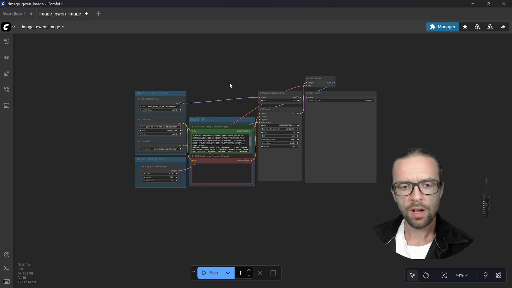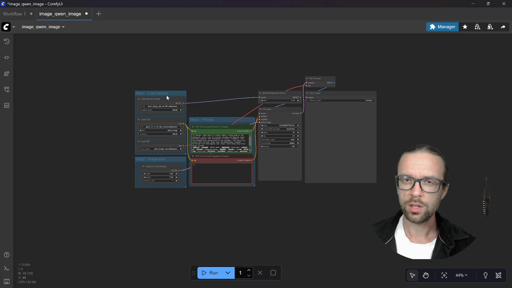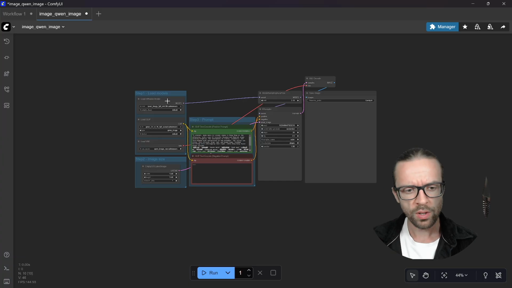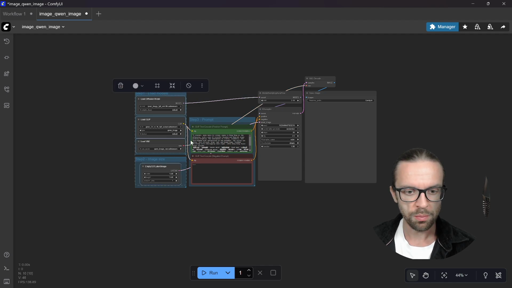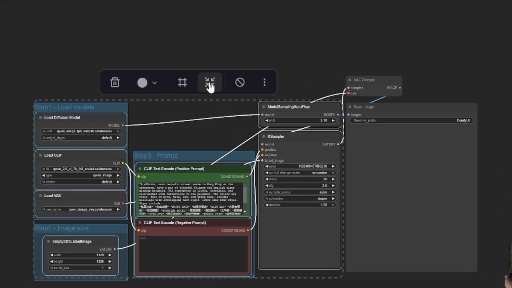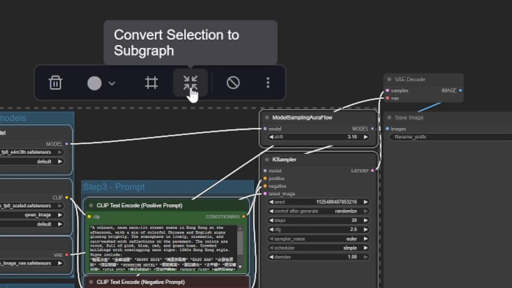The thing is now, however, that they introduce something called subgraphs. Subgraphs are something where you can say, okay, I have some nodes, I don't want to change the settings anymore, I don't care, and I would like to merge them together to clean things up a little bit. For this, we simply hold the control button and click on the nodes we want to merge together. So let's take almost everything with us. And then we press this icon with the four arrows that are merging together. It says convert the selection to a subgraph.